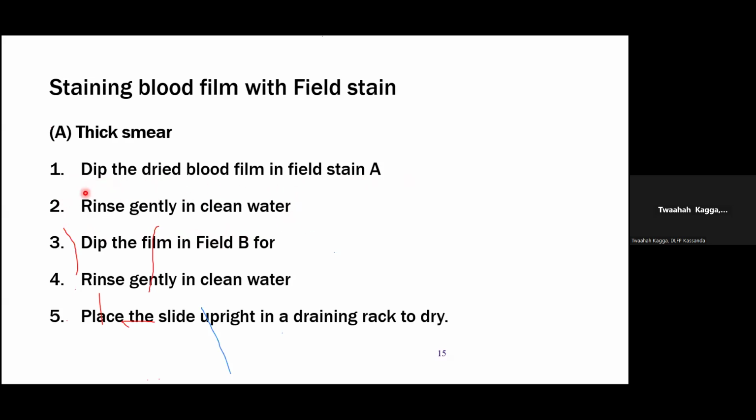Remember to check the water when it is so much colored. This water should not be so much colored because it is used for rinsing. Again, the time of dipping the film in Field stain B depends on the thickness of the smear. Then rinsing and drying. After staining, the drying should be upright. If the smears are on the same slide, and you are drying it upright, let the tail side of the thin film face upwards.